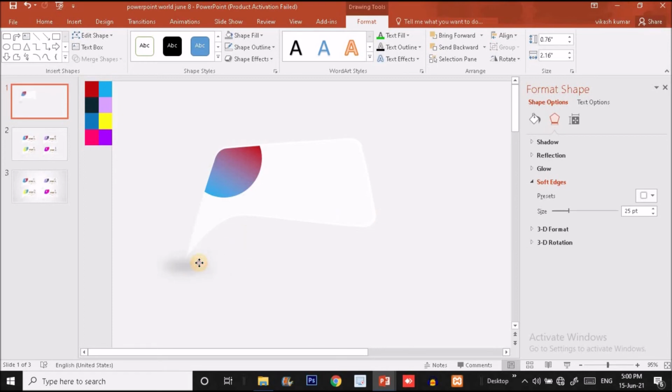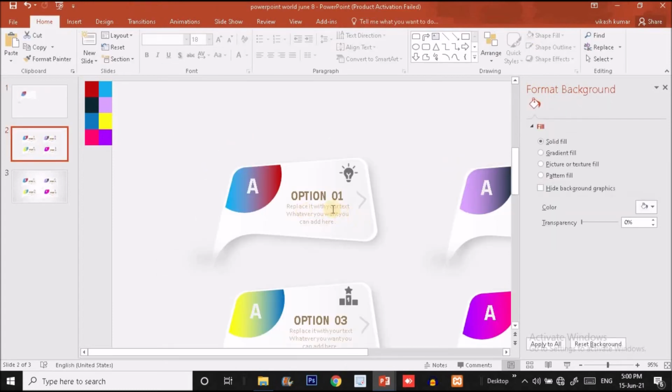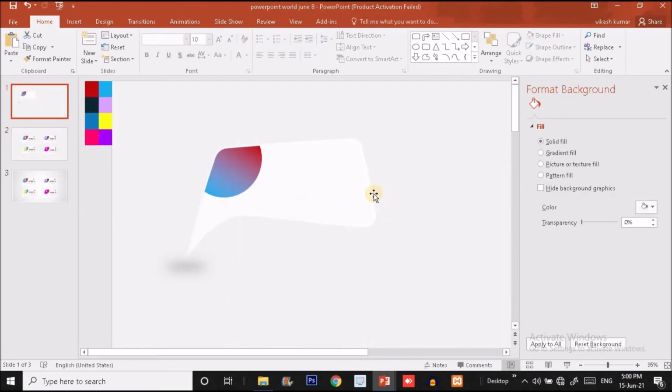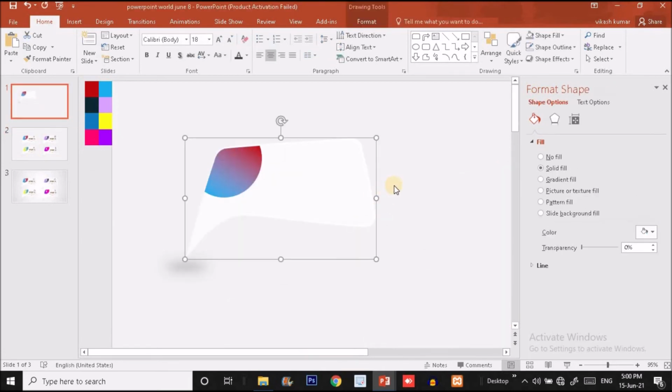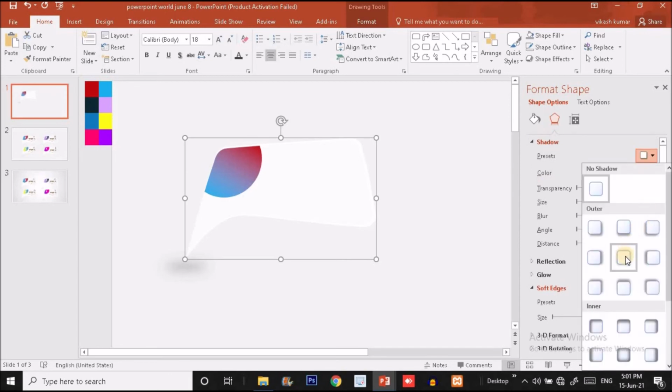Okay, and put it over here. Okay guys, now after doing this, I will copy all these text. Before doing this, I will provide a shadow effect. So I'm going to choose the back side white shape and click on the shadow option over here. I will choose a preset over here.